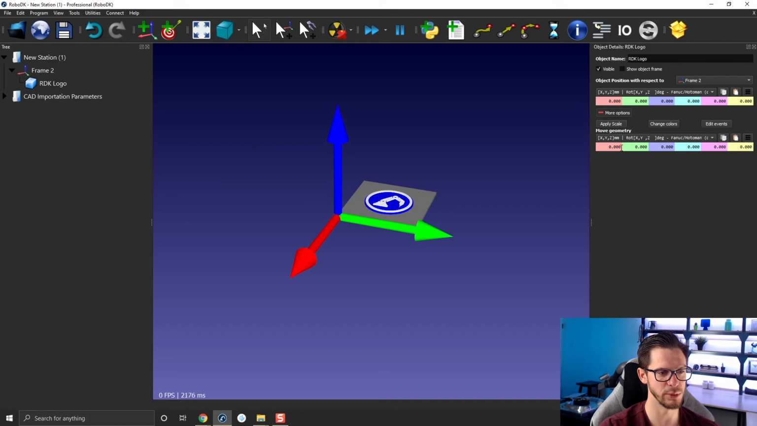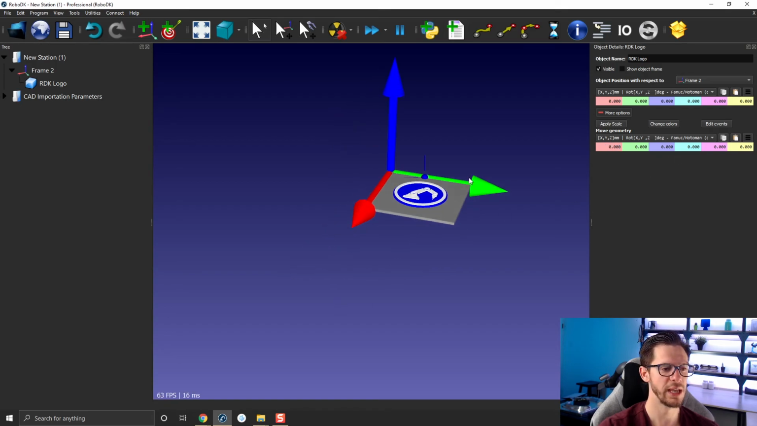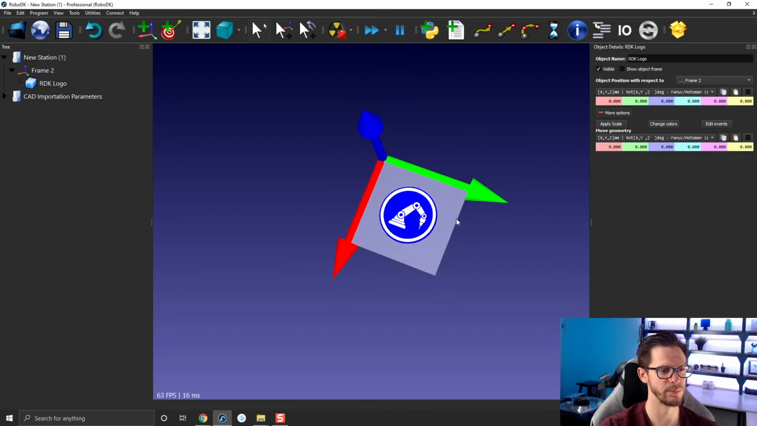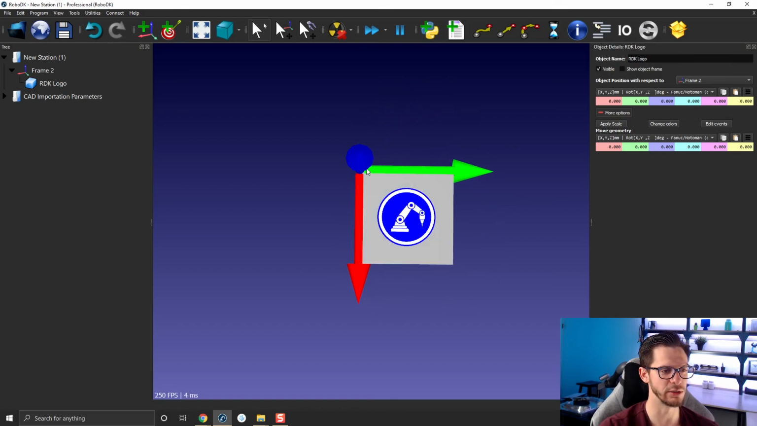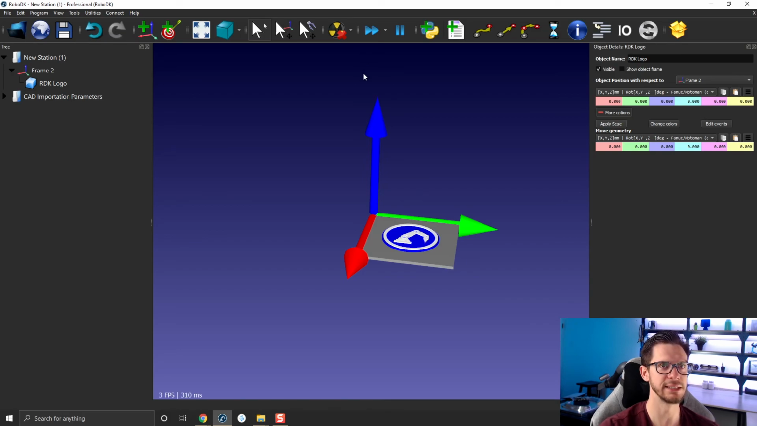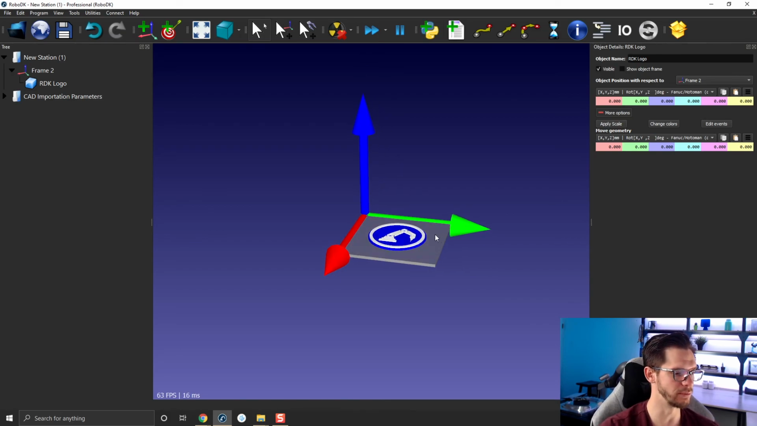I will click apply move, and then 100 millimeters in this direction, apply move. And now the object is at the right spot, which, like the origin, makes sense. So it's in the corner here. The z-axis is pointing towards the sky, and I'm flat with the ground. So that makes sense.